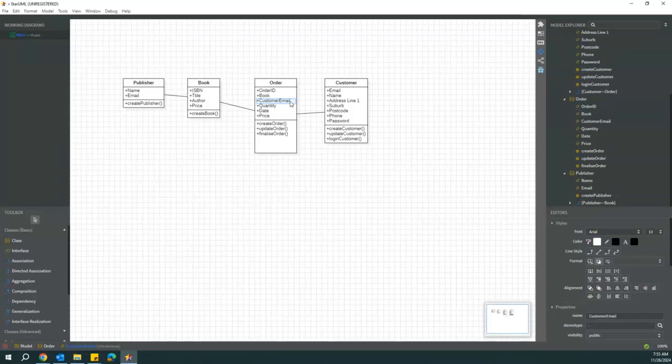So customer email would be the foreign key in the order table. Obviously, order ID is still the primary key, but customer email speaks to the primary key of the customer table. So we don't have to include what we call non-key data in the related object.